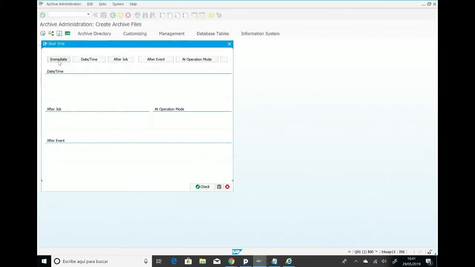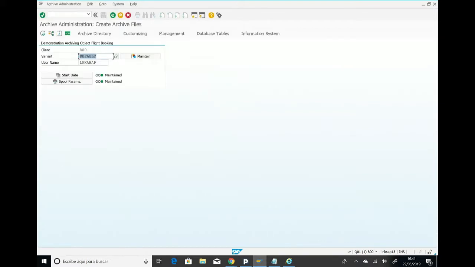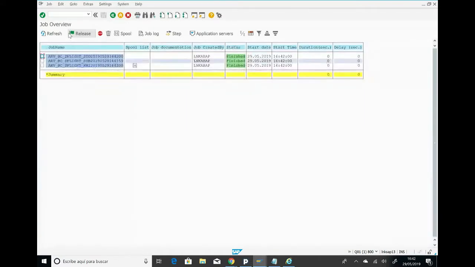We will choose to start this process immediately, and also to a standard printer. Again, this is a test, but you can choose any other values in the variant, and you can also choose to execute it with a different username. This is your choice. Now we execute the process, and what we will be doing is creating some old objects and putting them in an archiving file.